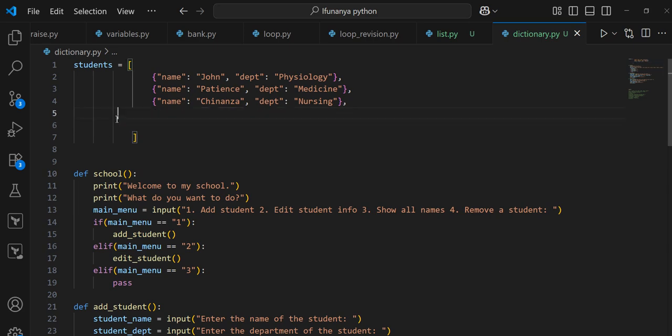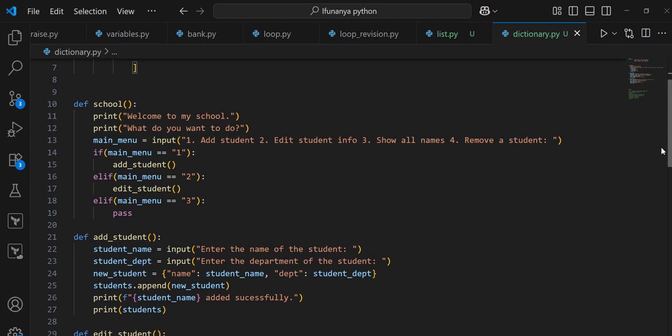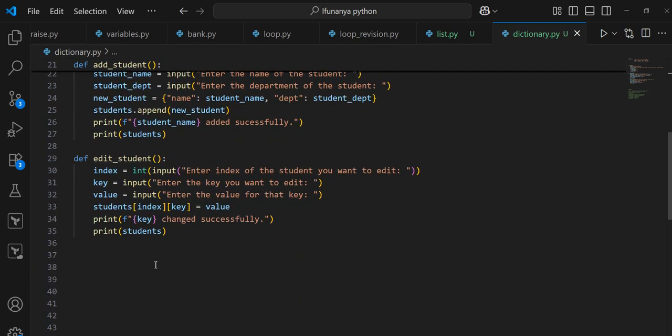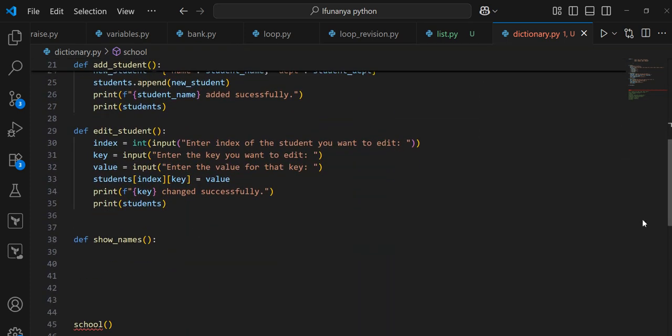If the user selects 3, we want to call a function. Maybe we can call it show names. So let's get the function here. Def show names. So we call the function here, show names.